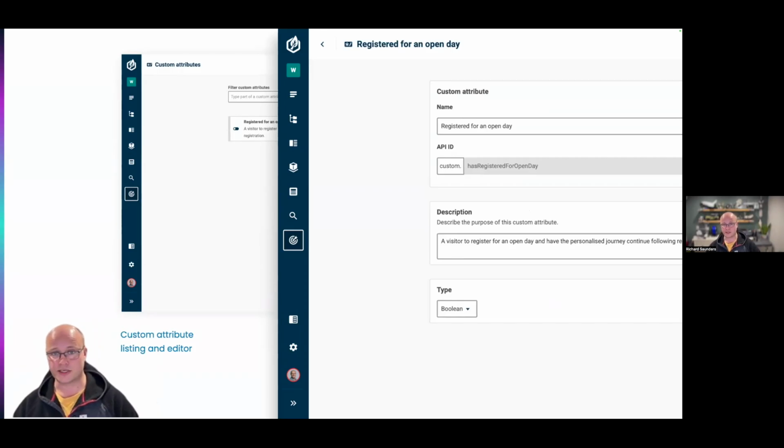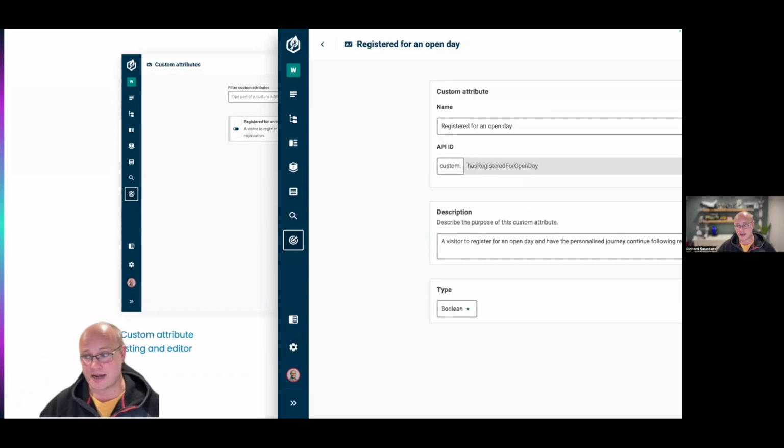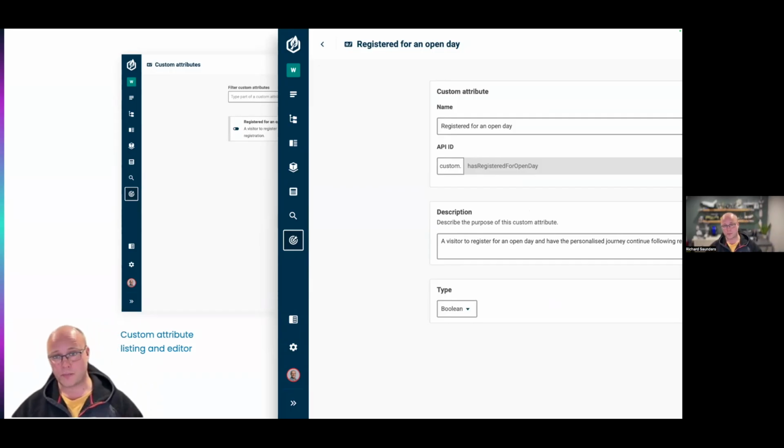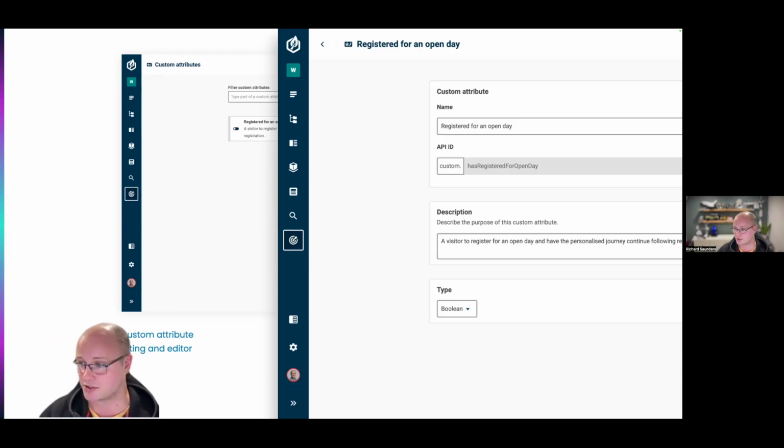We could also use a custom attribute to identify something that somebody's carried out. So say, for example, they've populated a particular form. We can say if they've registered for an open day, target this person as yes, and then we've got a person who could be an international student who has signed up for an open day, or a domestic student who's registered for an open day.